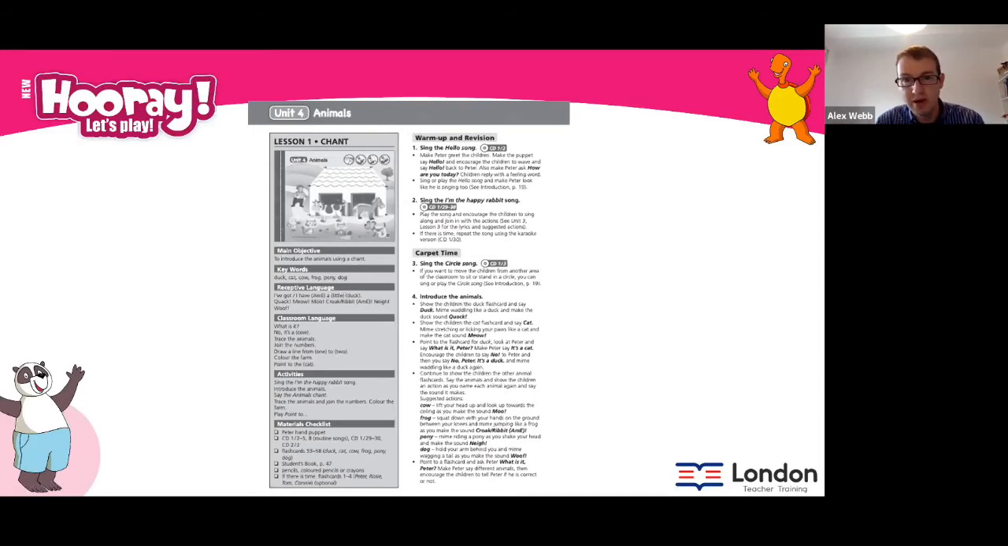Then you can see you've got the different stages of the lesson. You've got the warm-up, revision, sing the happy rabbit song, carpet time, and so on and so forth. So again, all the stages of the lesson are clearly explained, clearly laid out, and so it makes it very, very teacher friendly.